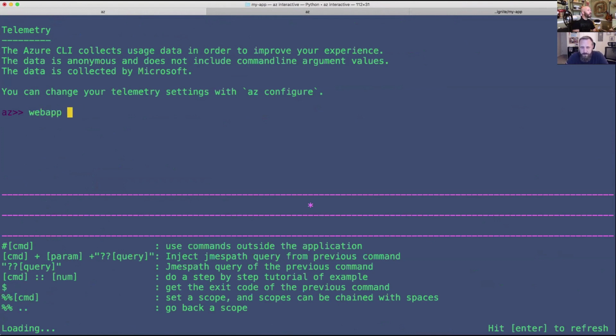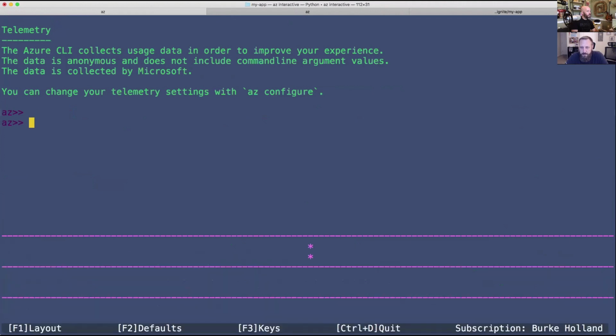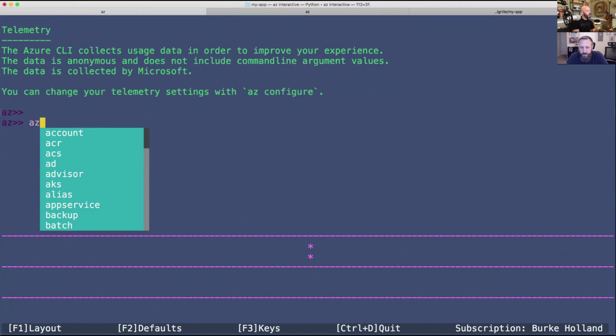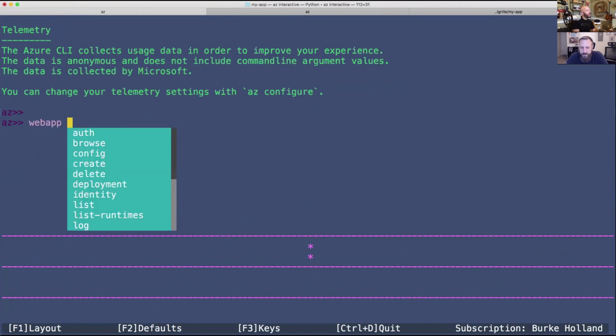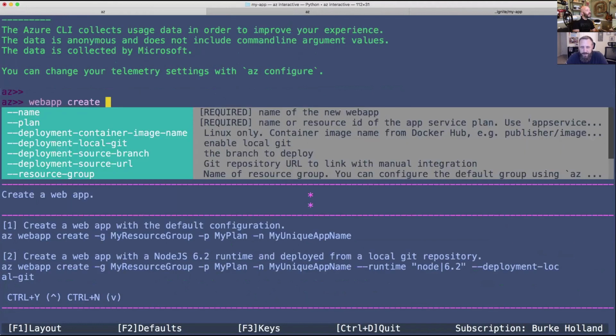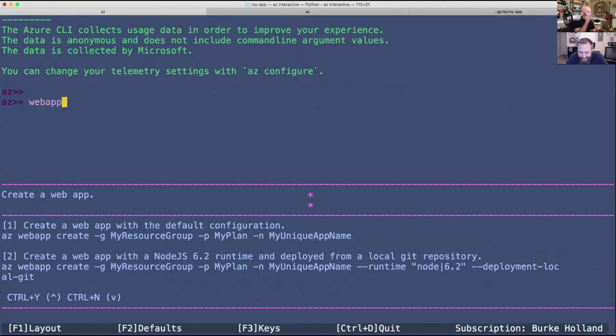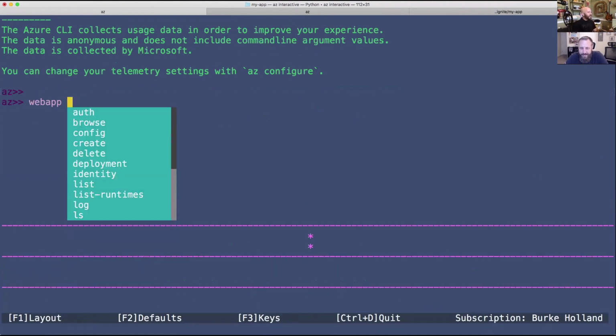Yeah. It's space. And it's not working for me. It says loading at the bottom. Oh, yeah. So hit enter to refresh, it says. Okay. So now we're good. Now type web app. Hit space. Now hit down arrow. Wait, go back. Sorry. What do I do? All right. Hit space. Now hit down.